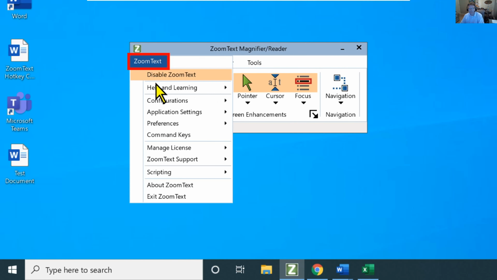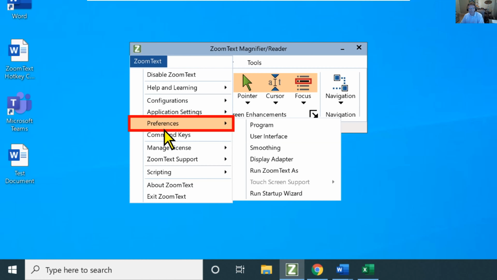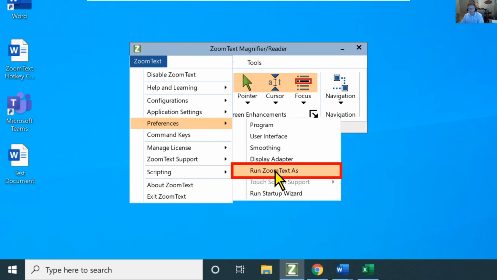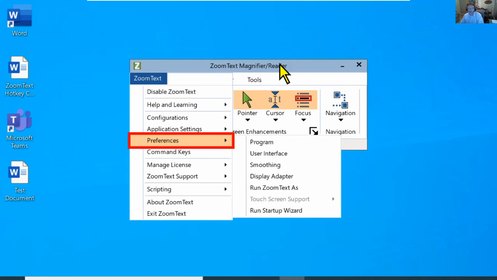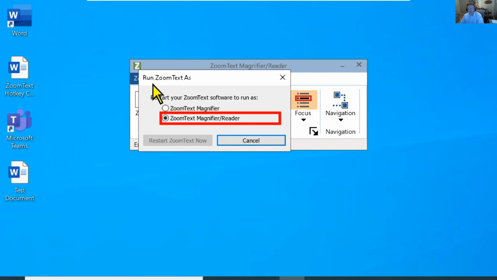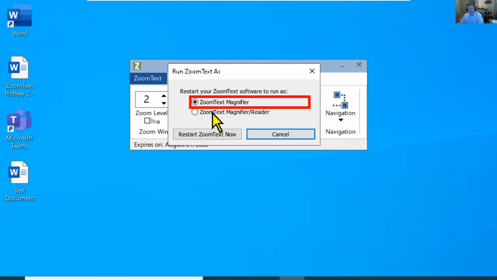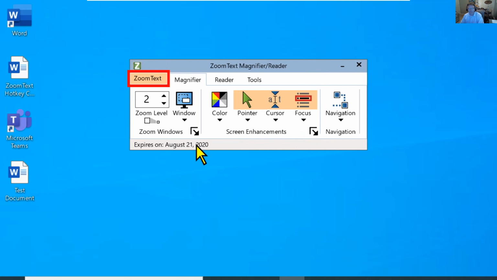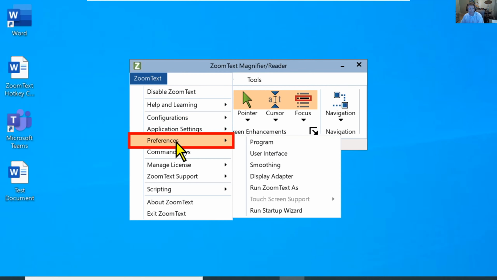One more thing I want to point out, because this actually happened to me. There's this Run ZoomText as setting. I ran into an issue a few months ago where I had a user for whom it kept starting just the ZoomText magnifier. The reader wasn't part of the interface, and it's because this setting, run ZoomText as ZoomText magnifier, was set. If you set that when you start ZoomText, you won't have your reader features. So you can actually change it back and forth. But I had never run into that setting before.